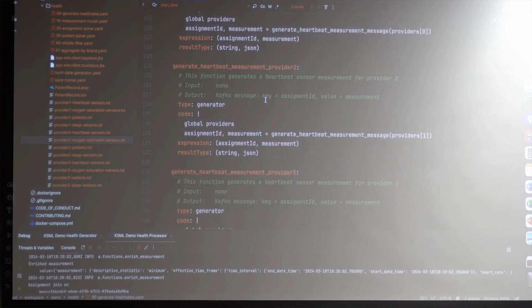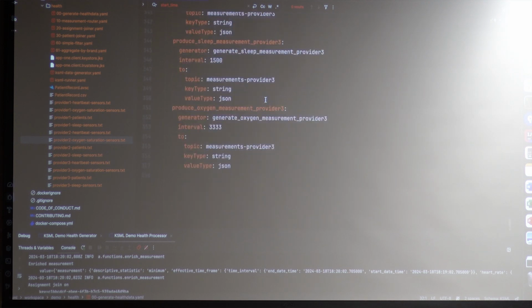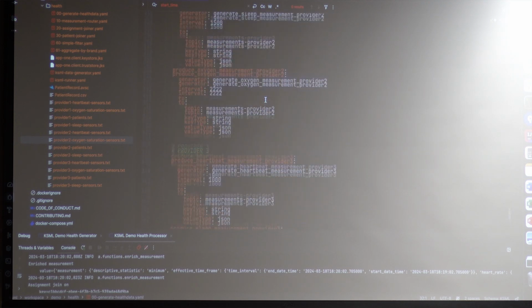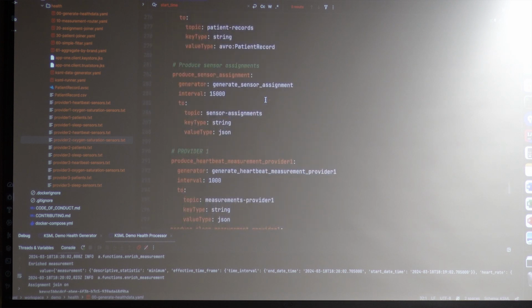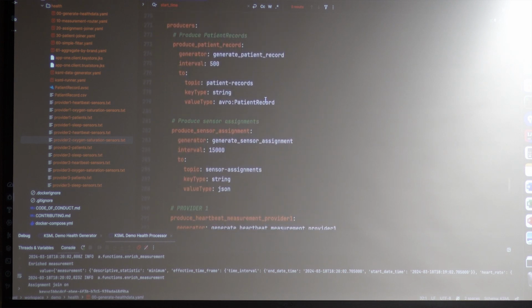Let me go down first so you can quickly see. This is the biggest file, by the way. We have a couple of producers here. If I start this script, it will start randomly generating information.